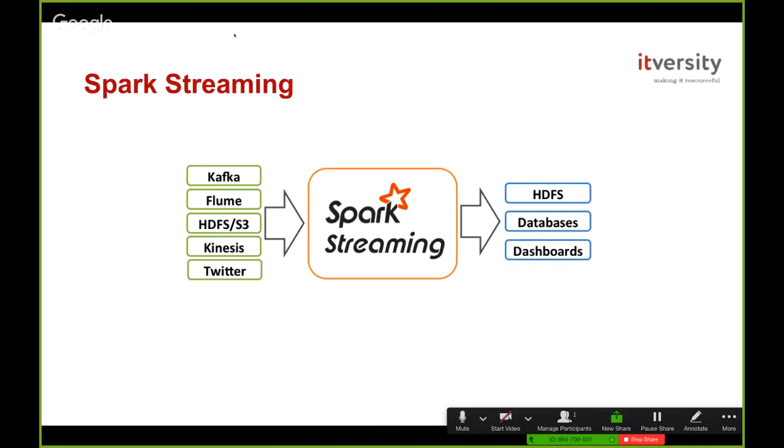Spark Streaming supports data sources such as HDFS directories, Kafka, and Twitter. Data streams can be processed with the Spark core API, DataFrame APIs, and machine learning APIs, and can be persisted back to the file system, databases, or dashboards. So these are the data sources that Spark Streaming supports, and the output formats that Spark Streaming supports.